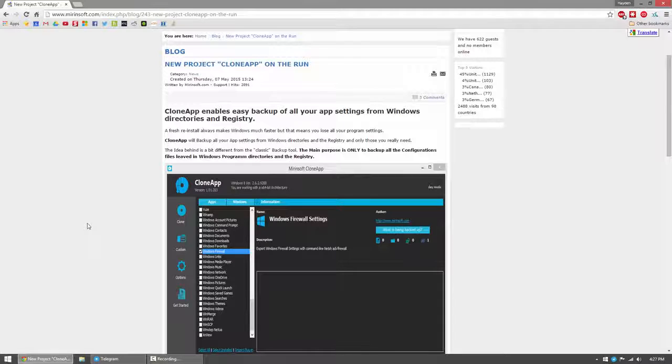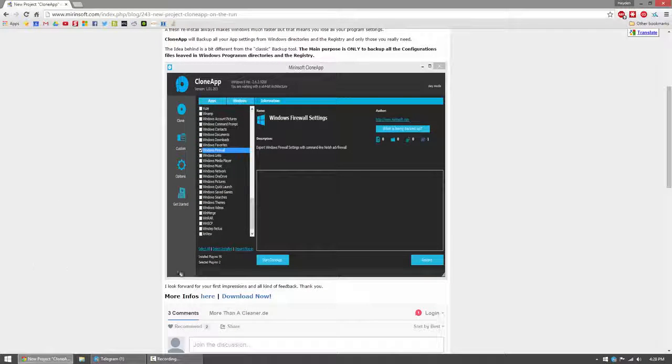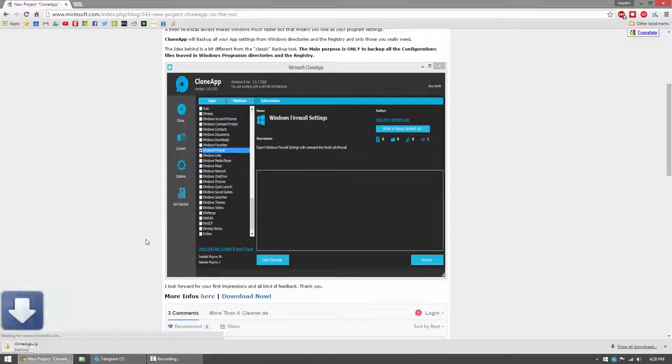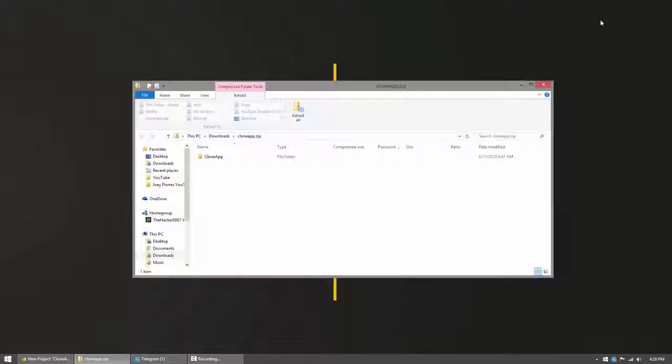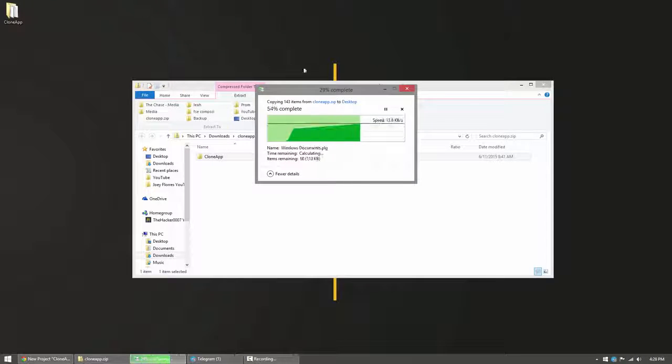So I'm going to show you guys how to download it and then just go through a basic run through of the application. If you're interested in trying it out, it's a free portable app. It's extremely small. All you got to do is go to the link below. I'll have it in the description below, and then you can go ahead and press download. It's a 300 kilobyte program, so like I said, it's pretty small. What you need to do is drag the CloneApp folder to the desktop in order for it to properly work.